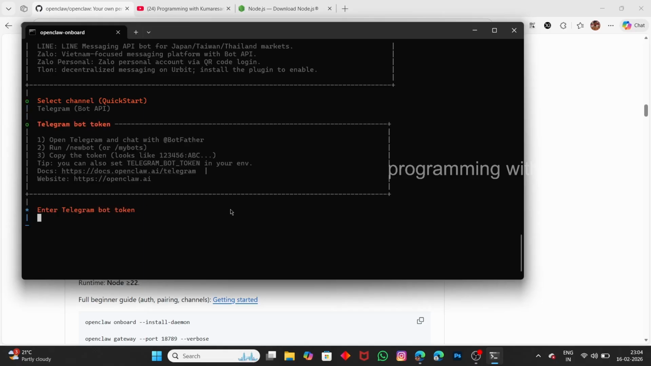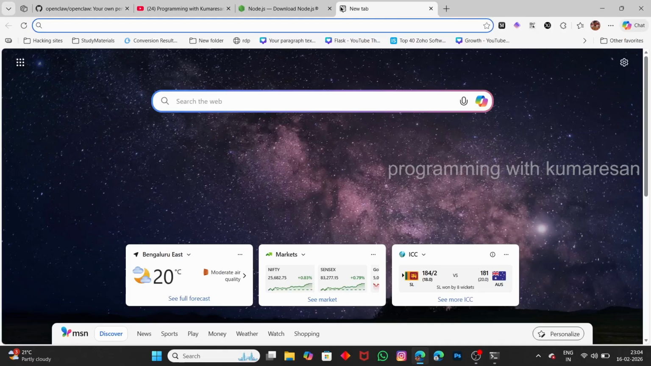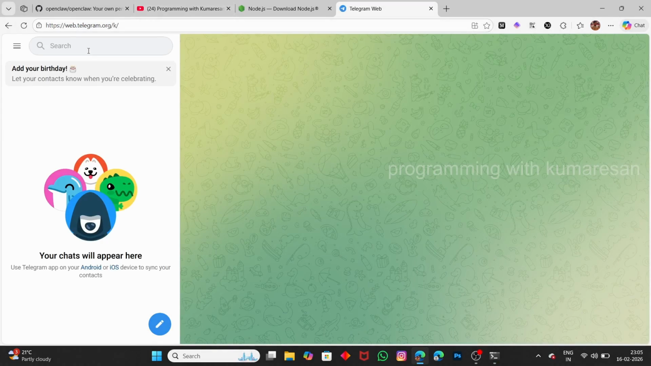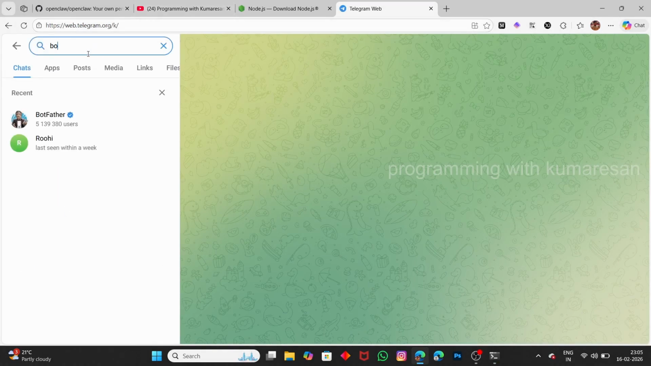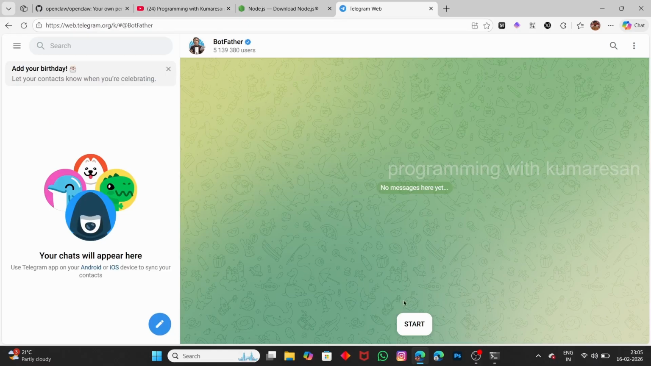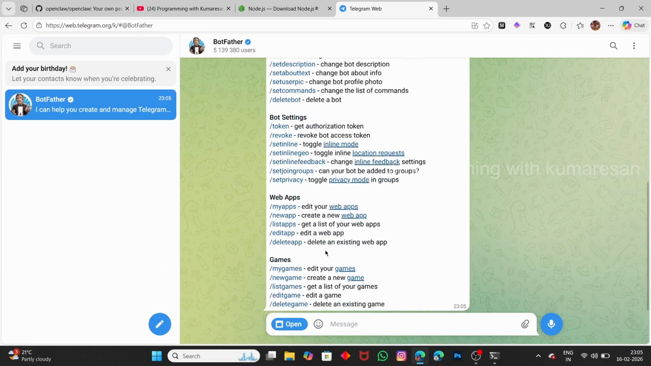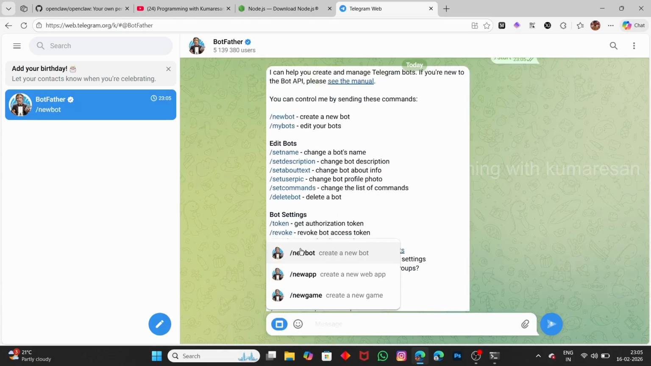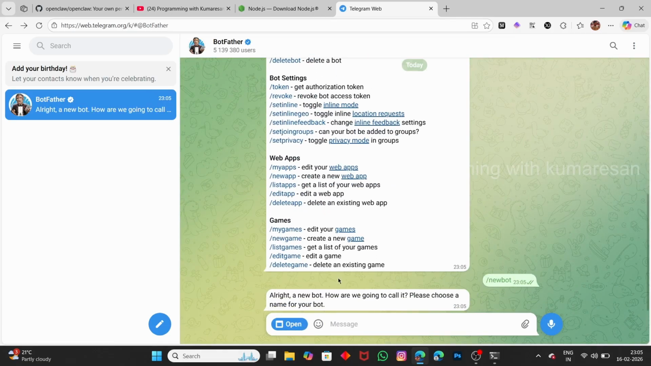Before you proceed here, make sure you have your Telegram account. Then open up a new tab and type web.telegram.org. You can also do the same in your Telegram mobile app. In the search bar, type BotFather. This is the one, BotFather. Click on start. Here we need to create a new bot, so just type /newbot. And we need to give a name for our bot.